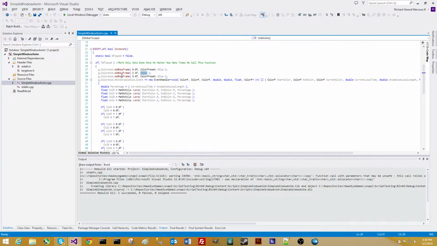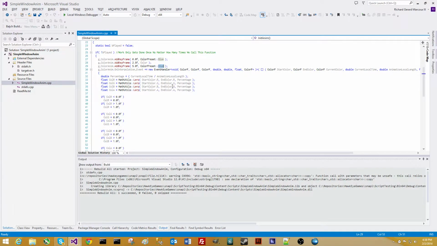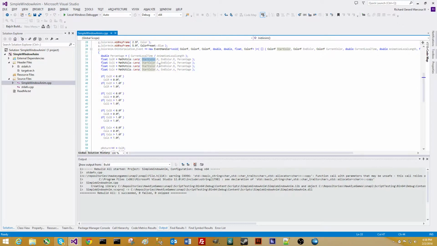And then another keyframe at the end of the animation, 5 seconds, we're going to set it back to blue. So as you're going to see, it's going to interpolate between the blue, the color we choose, and back to blue. And it's going to loop, because we set looping true on the animation. Then I set up the interpolation event to actually do the interpolating of the colors. It's very simple. I just interpolate between the start color and color between the keyframes by a certain percentage.